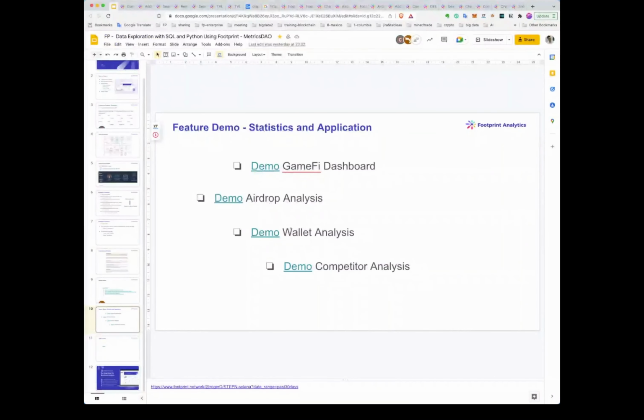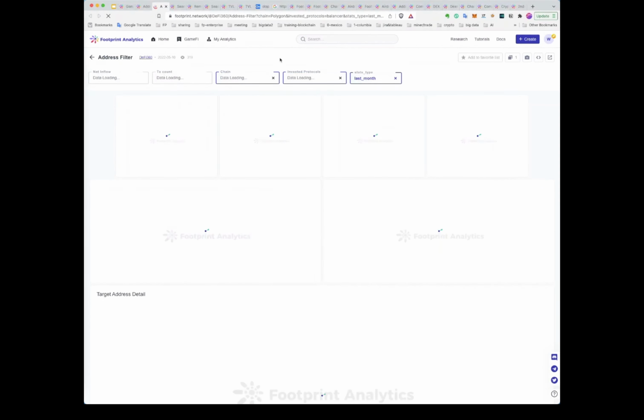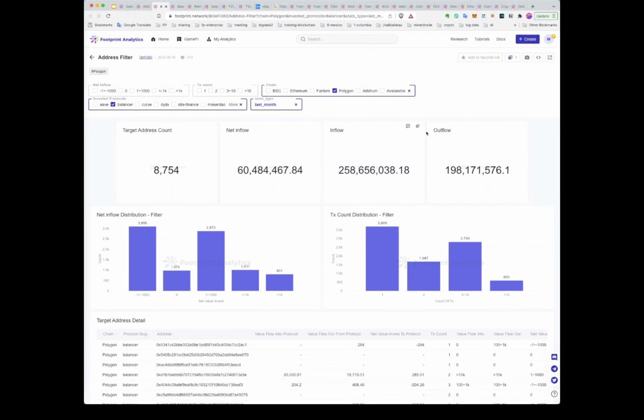Okay. And this one is the wallet address analyst, and it is similar to the airdrop analytics. It's using the same technique running behind. So you can see that, in fact, it's using the same dashboard.